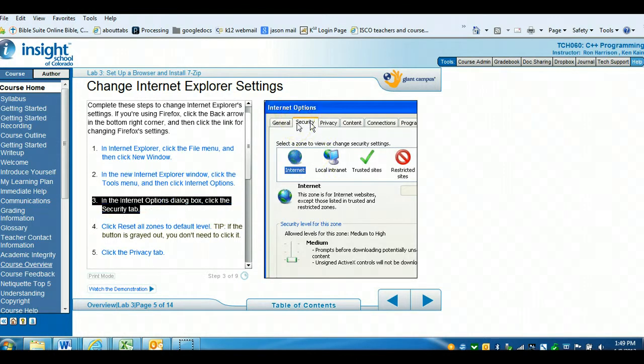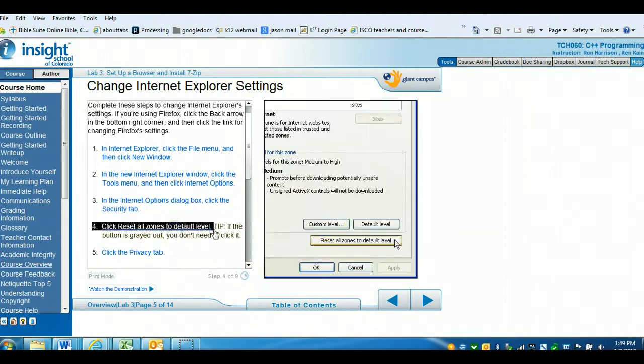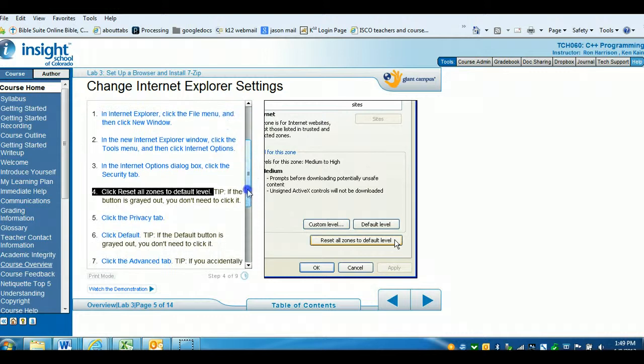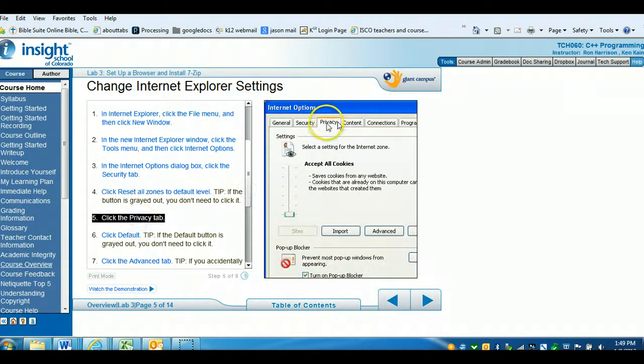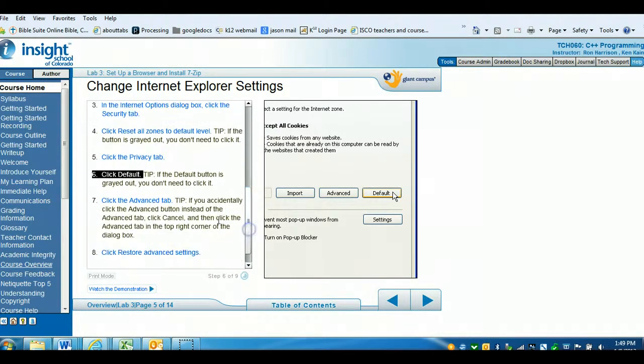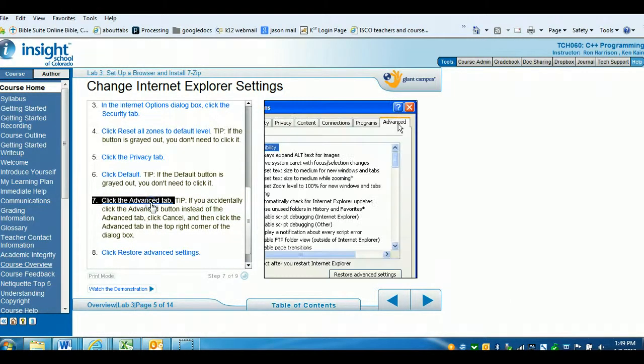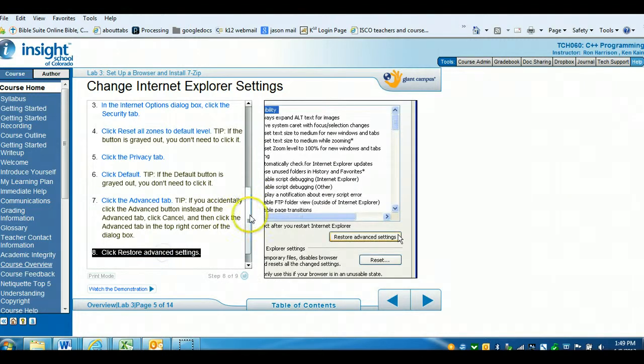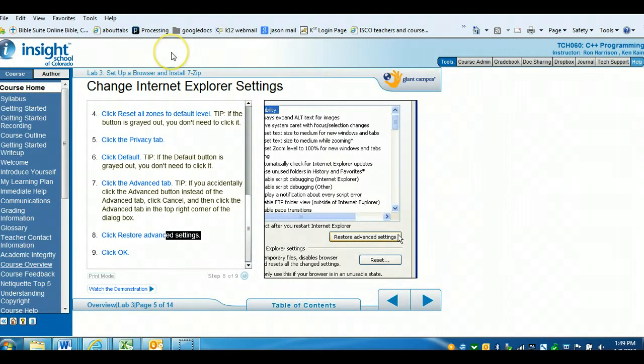Then under the Security tab, you'll go to the Security tab. Then you'll click Reset All Zones. So that's going to be right here under the Security tab. Then you go to the Privacy tab, and you click Default. Then you click the Advanced tab, and then click Restore Advanced Settings. So let's see if I can do that.